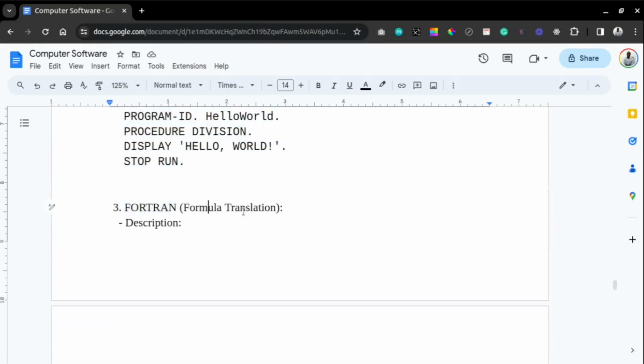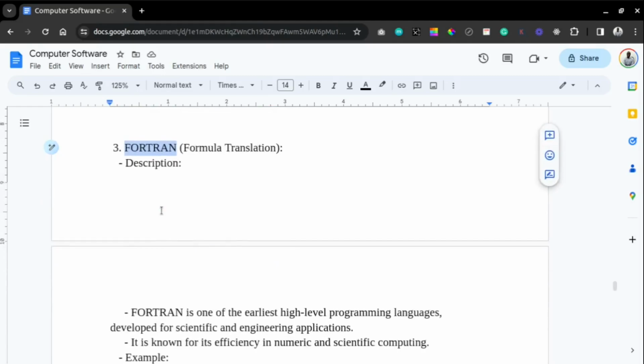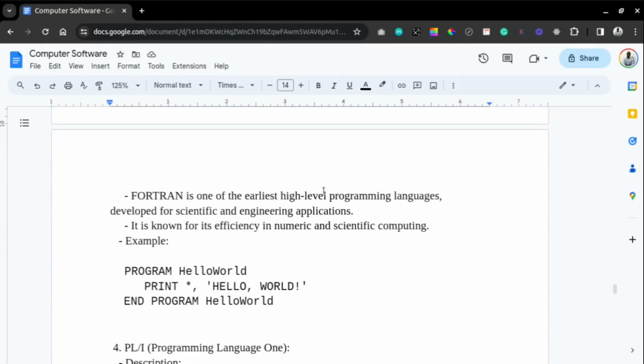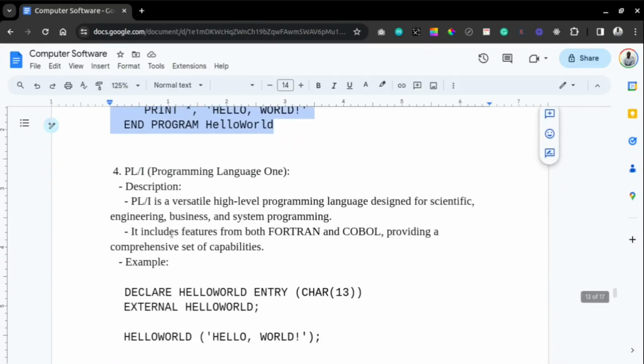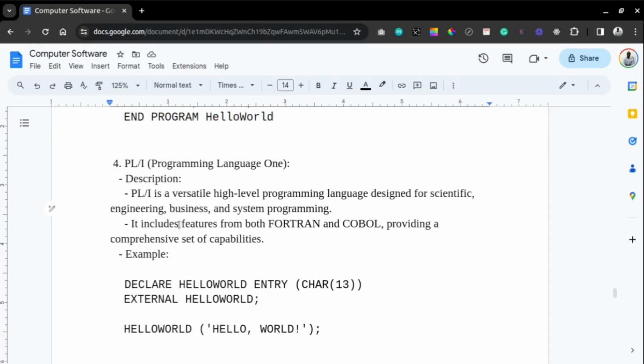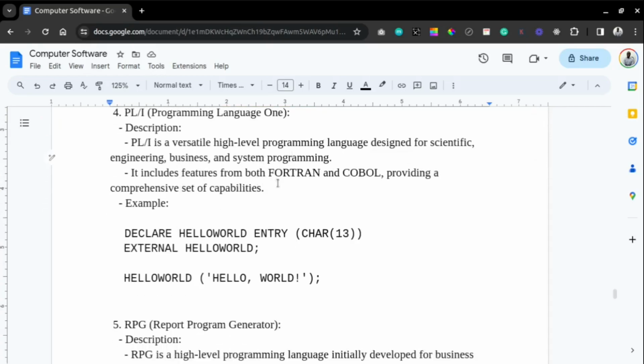So we also have Formula Translation, which everybody refers to as Fortran. It's one of the earliest high-level programming languages, especially used by mathematicians for numeric and scientific computing. So if you want to write a program, Hello World in Fortran, this is what it looks like. We have PL1, which is the Programming Language One. It's a versatile high-level programming language designed for scientific, engineering, business, and system programming. So it includes features from both Fortran and COBOL, and this is what it looks like.